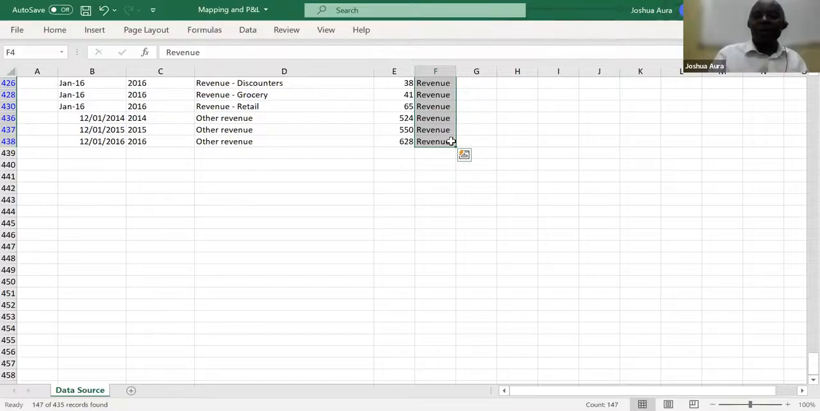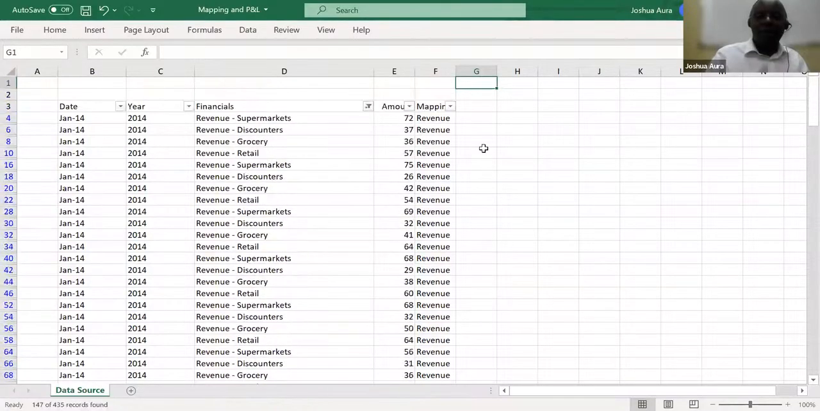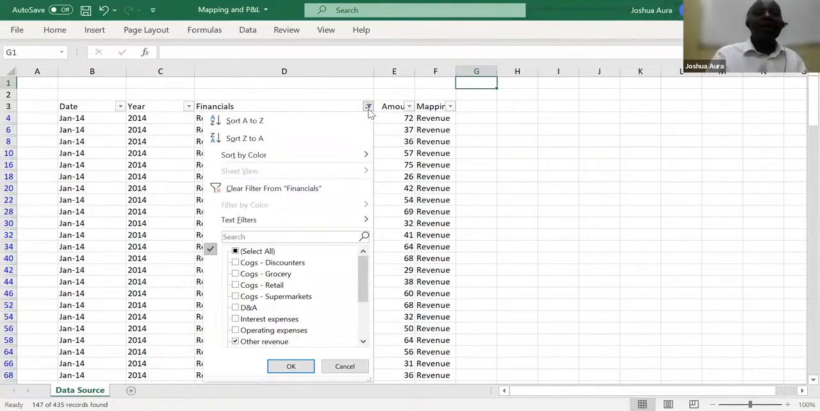Right? Now after that, ladies and gentlemen, of course now you are at home. You go back. Again, we hit on the financials. When I hit on the financials, I'll come and select the next thing, which is cost of sales.